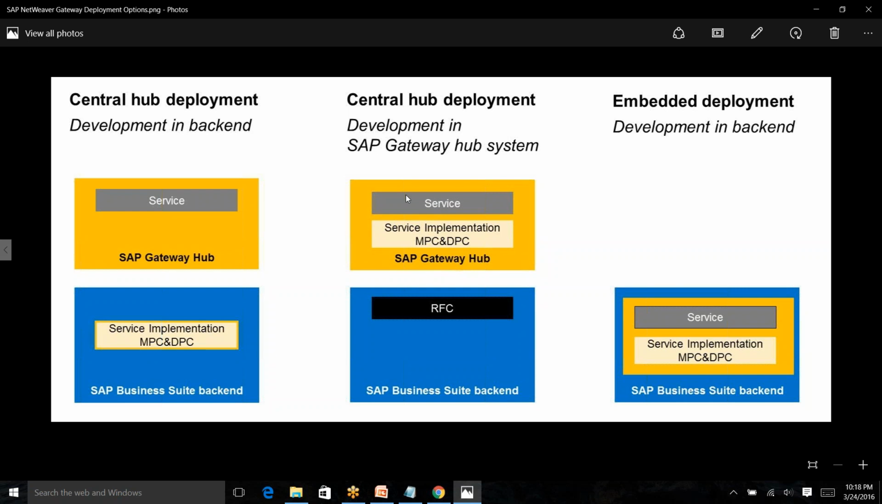Right. But the problem is, if you wanted to get any structure or any metadata, you need to copy all that. If you have a lot of Z data elements, or a lot of Z structures which you want as part of this OData service, you need to copy all that from your backend business system to the hub system. So that is the only disadvantage. Everything we talked about the central hub deployment applies in your landscape too.